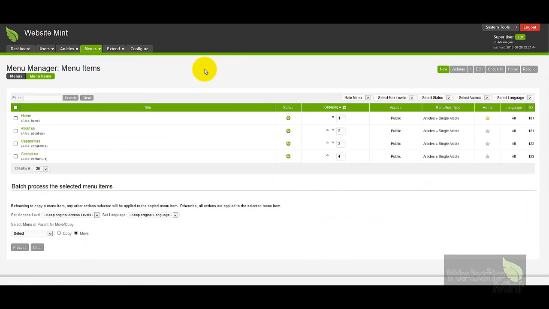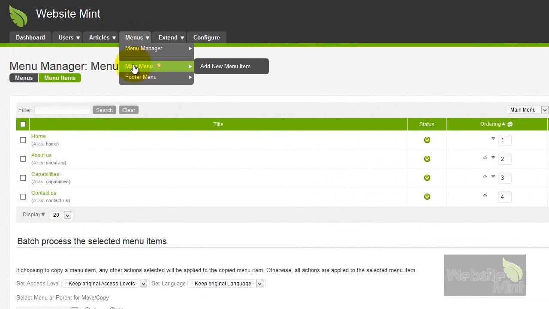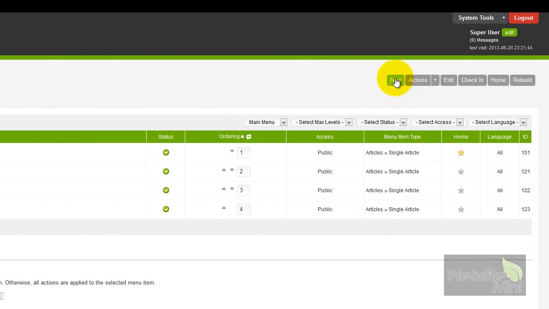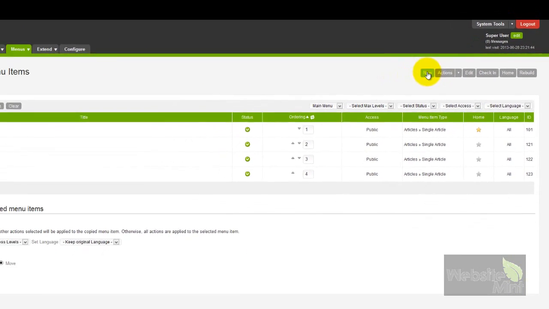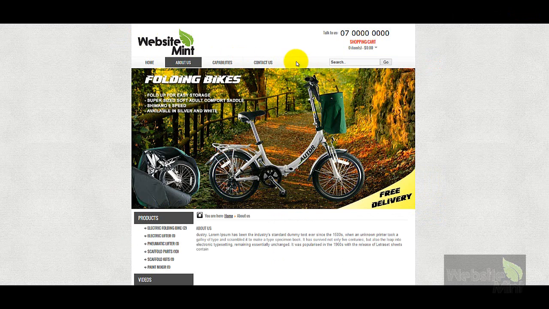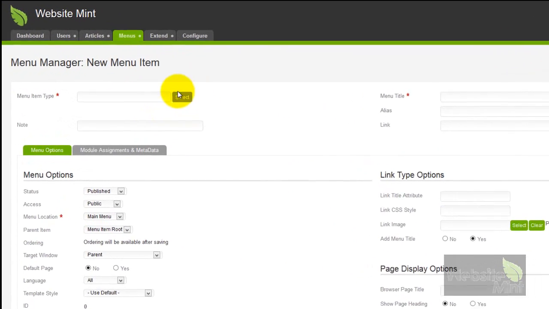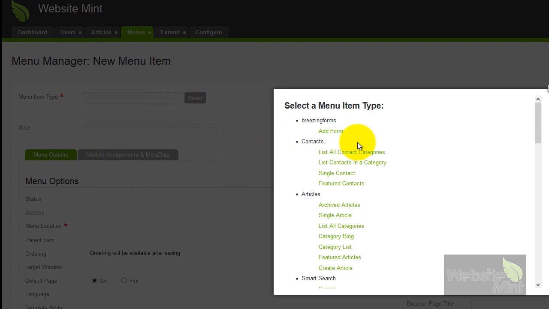To add a new menu item, it's pretty much the same as editing them. You'll see at the very top menu, you can go over the menu that you'd like to add the item to and click on Add New Menu Item, or you can just click the New button there on the top right corner. We've already created our article called Project, and we basically need to add that to the menu here so we can link to it. So first thing we'll do is select the type, which, as we've said before, is a single article in this case.